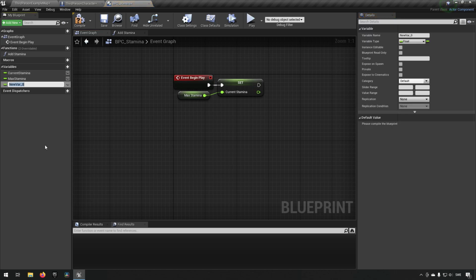let's start off with creating a variable and we'll get back to why. So we'll call this our stamina regen interval. And let's say we want the stamina to regenerate every 0.1 seconds. So we'll set it to 0.1 over there.